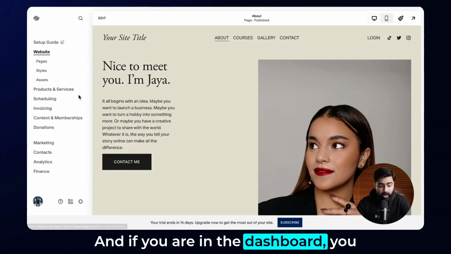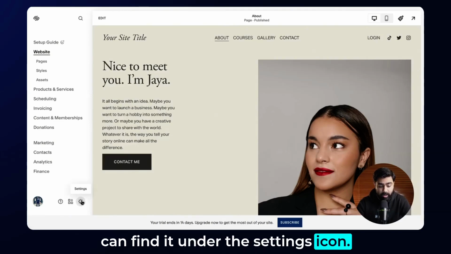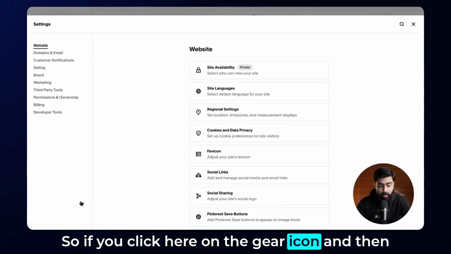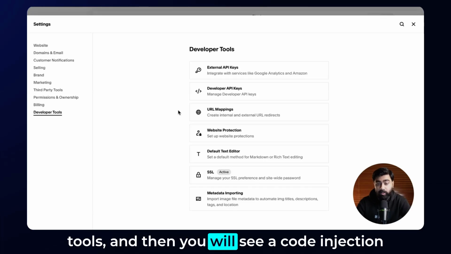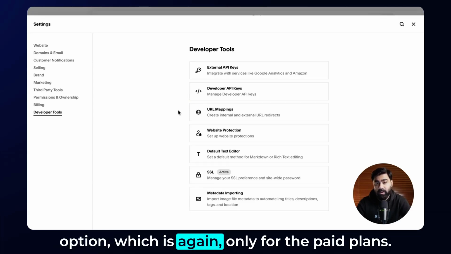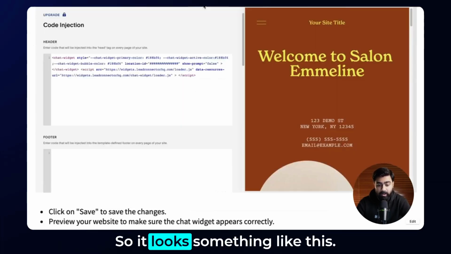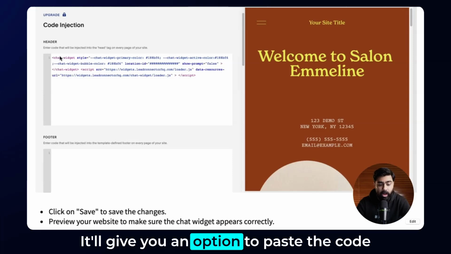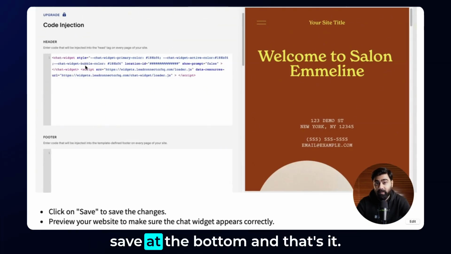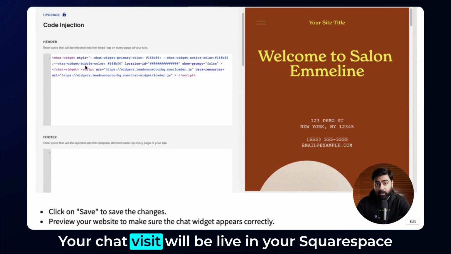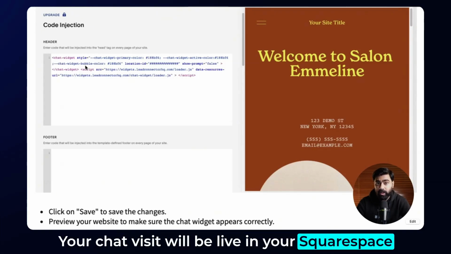If you are in the dashboard, you can find it under the settings icon. So if you click here on the gear icon and then click on the last option, which is Developer Tools, you will see a Code Injection option, which is again only for the paid plans. It looks something like this. It will give you an option to paste the code, and you will paste it under the header side. Then all you have to do is click Save at the bottom, and that's it. Your chat widget will be live on your Squarespace website.